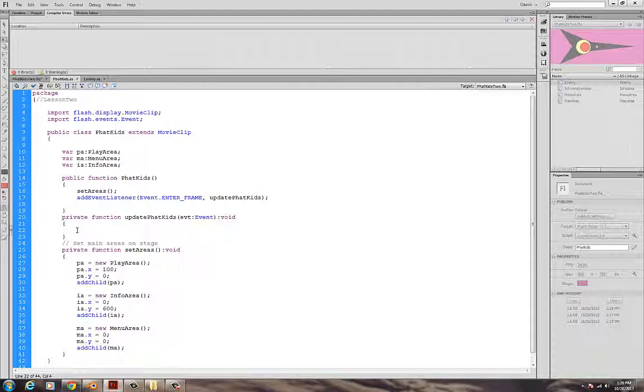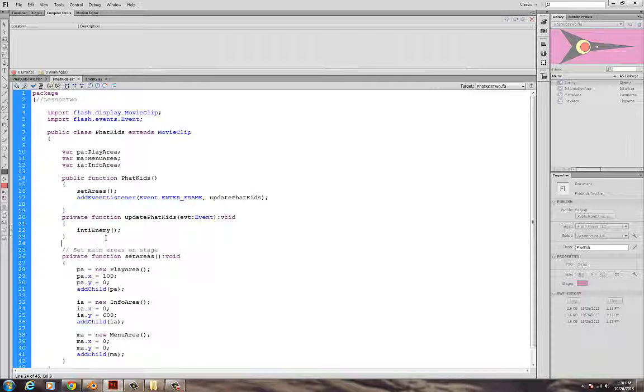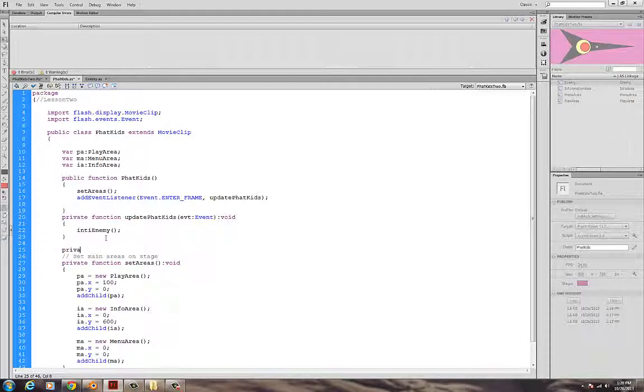So I will now create a second function, and all of the things that I use to update PhatKids are going to be in here. One of the things I need to do is I need to init an enemy, and that's where I'm going to call it from the stage. So I will call this guy, and again, this is going to be a private function for now. I don't know if I'm going to need to change that later, but private function init for initialize enemy, and not taking in a parameter, not sending back a parameter.